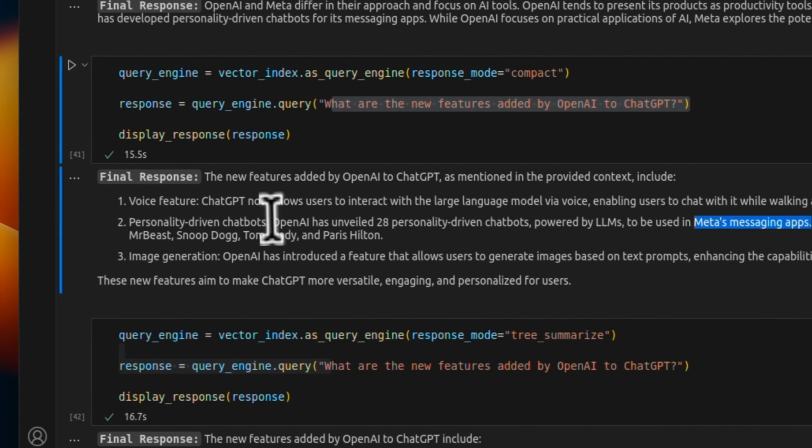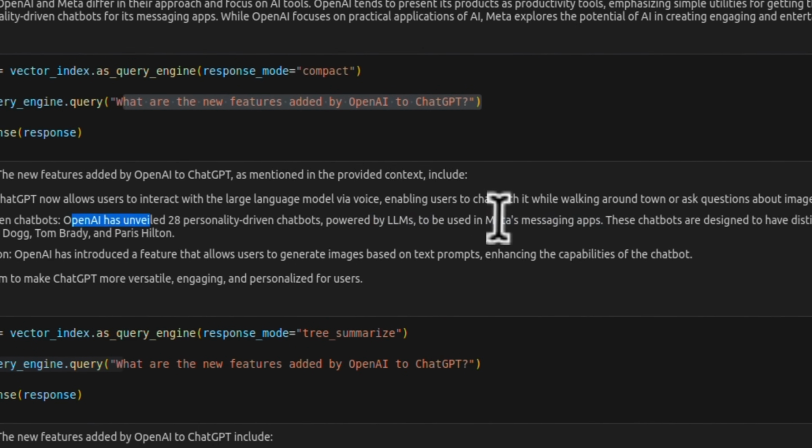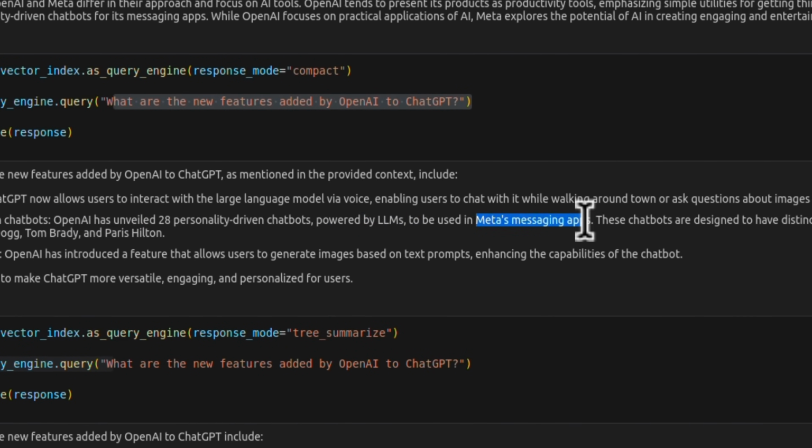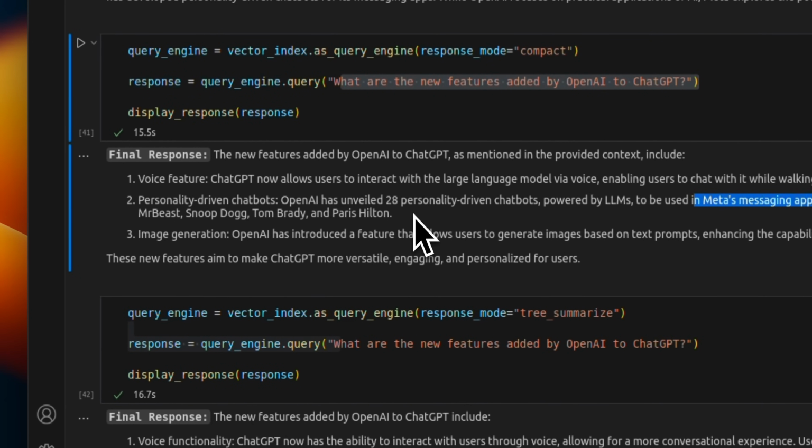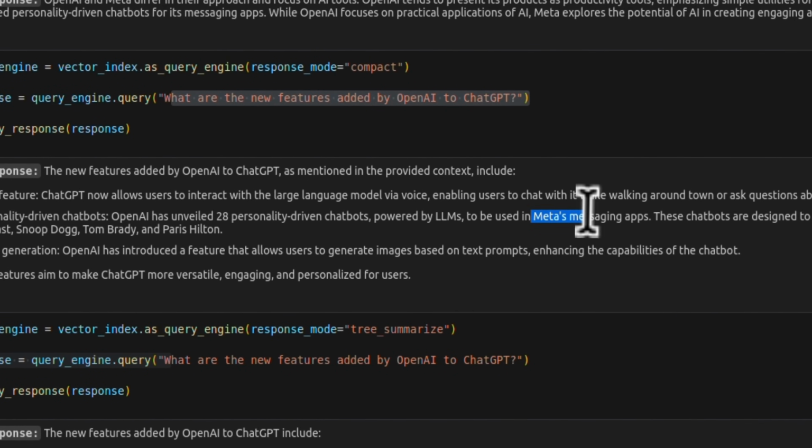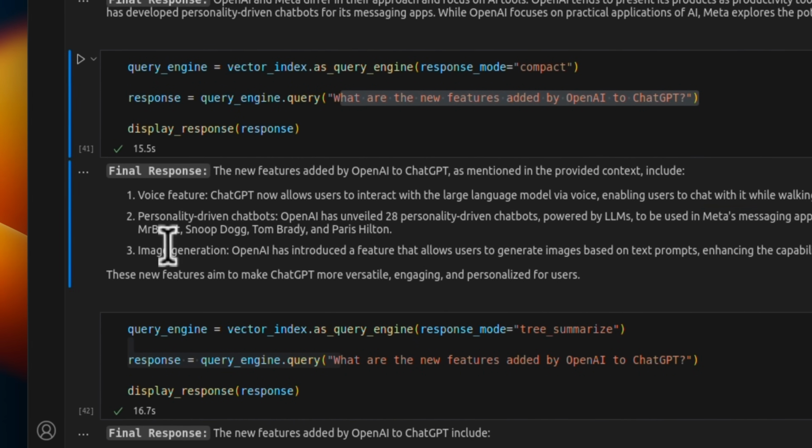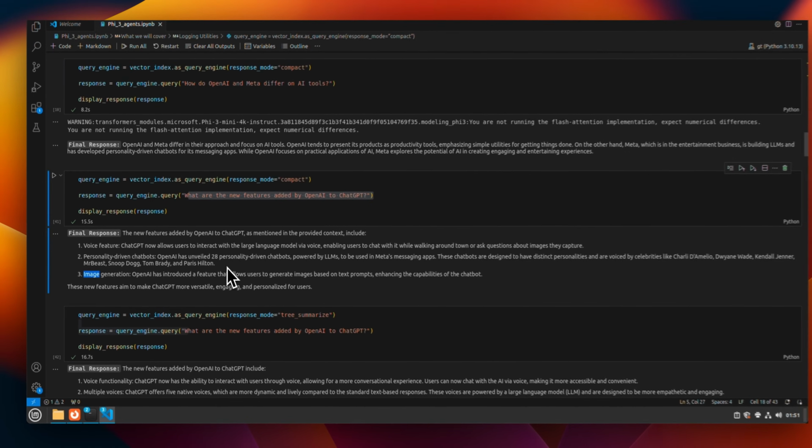And it says that those are introduced by OpenAI, but then in the next part of the sentence says that they're being used by Meta AI, right? So this is some hallucination that is happening. Now it talks about image generation. The article talks about image generation tools specific to Meta AI. So it's again confusing this feature that was introduced by Meta AI with OpenAI.